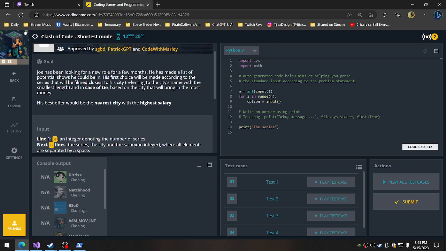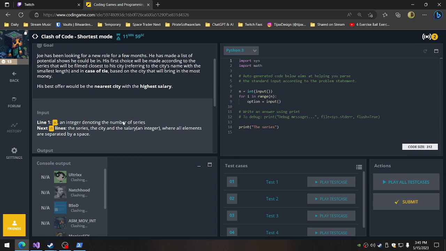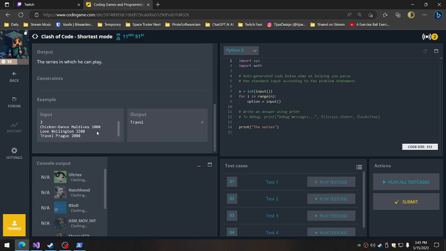His first choice will be made according to the series that will be filmed closest to his city, referring to the city's name with the smallest length. What? I'm afraid I don't understand, because it sounds like what they're saying is the city with the smallest length is the closest one to his city? According to the city's name of the smallest length. Maldives, Wellington, and Prague. So is that why it's travel?